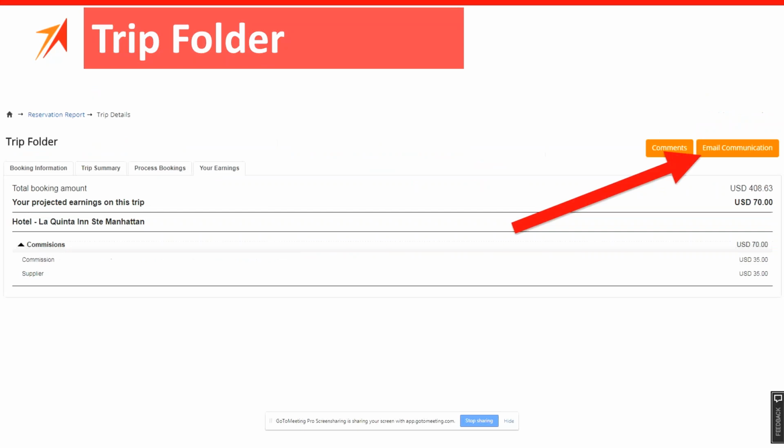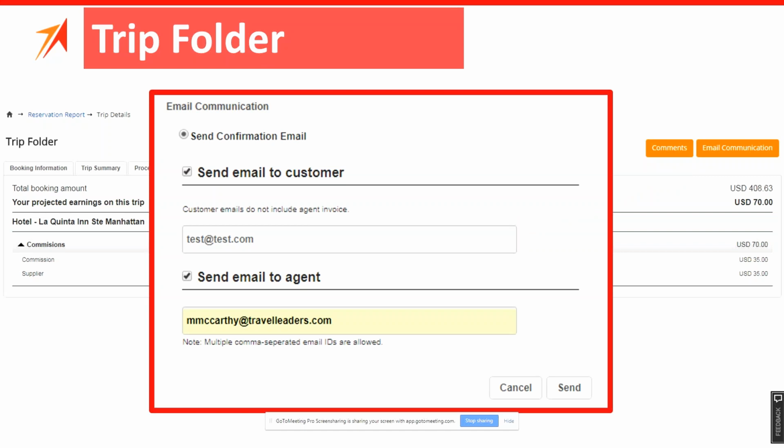And then lastly, maybe you need to resend them email confirmation. They didn't get it, or you need to send it somewhere different. They've changed emails. You can go in, hit email communication in the trip folder there, and send it to them. You could also resend your agent one if you need that too. So that one will have the commission listed. So again, you don't want to send them an agent confirmation.